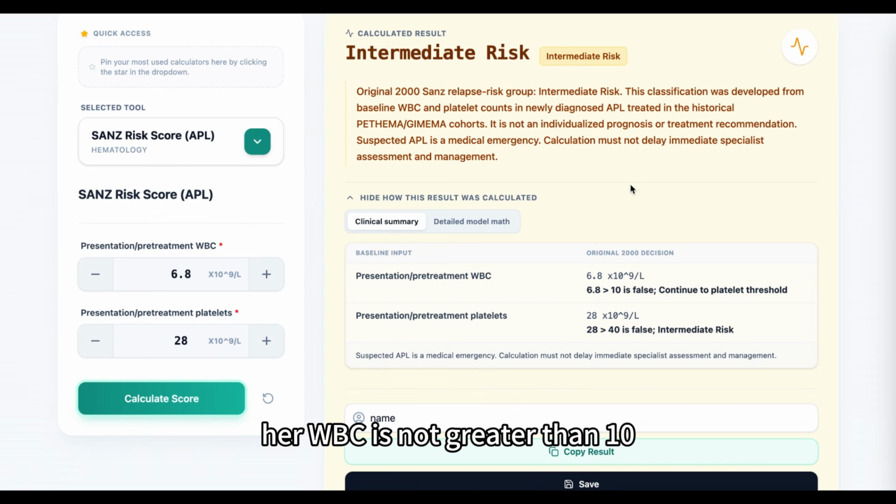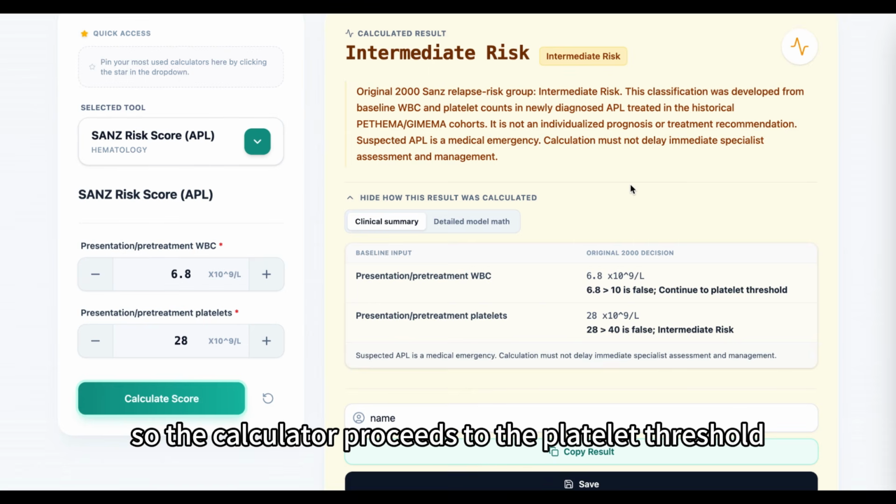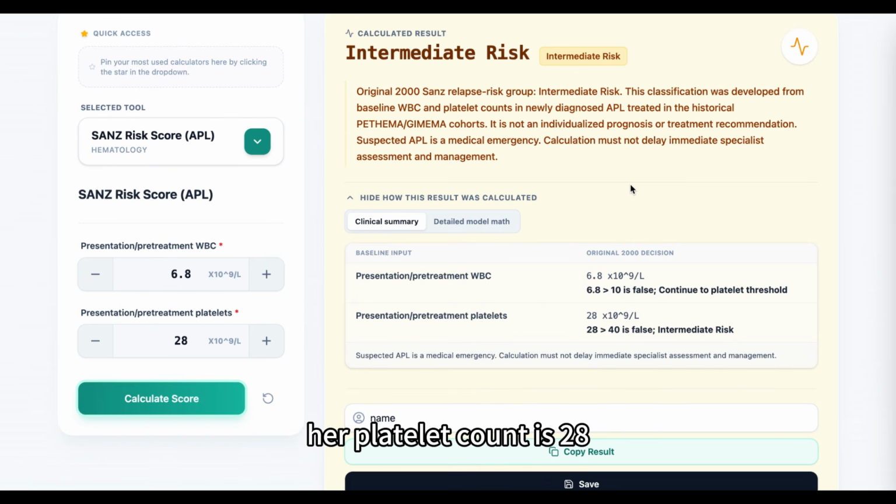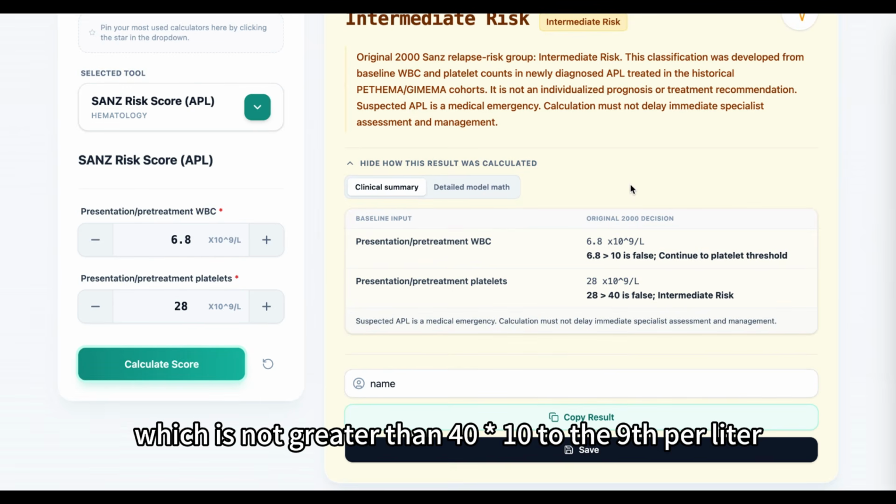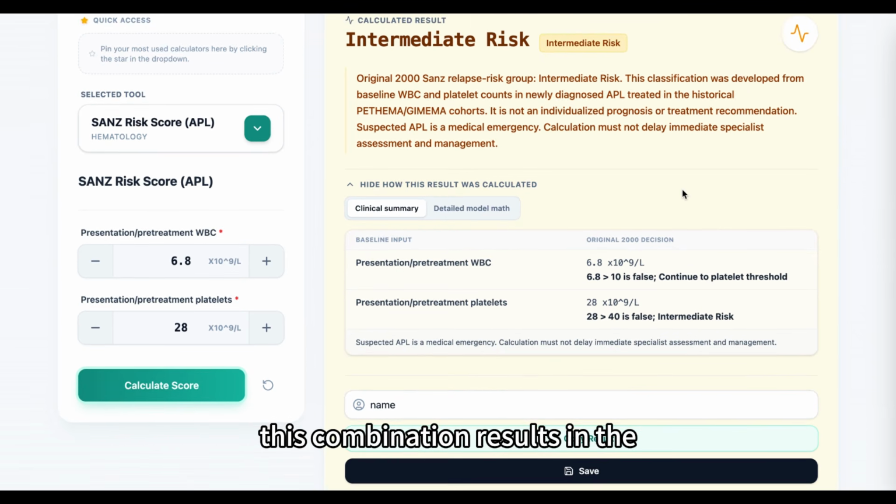Her WBC is not greater than 10 times 10 to the 9th per liter, so the calculator proceeds to the platelet threshold. Her platelet count is 28, which is not greater than 40 times 10 to the 9th per liter. This combination results in the intermediate risk classification.